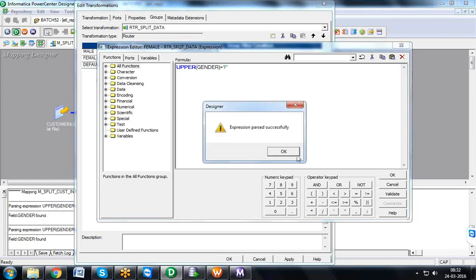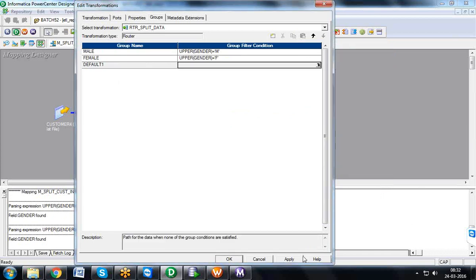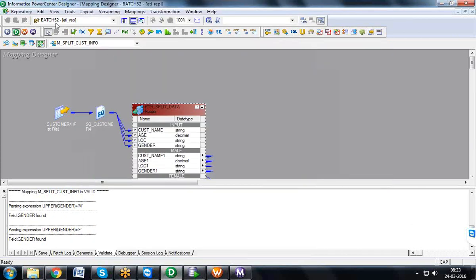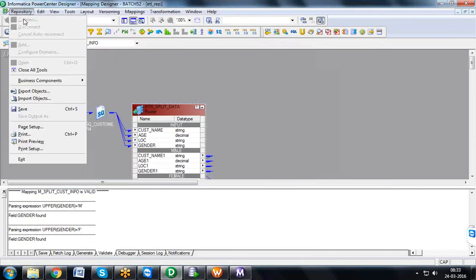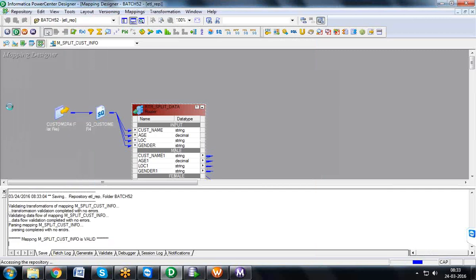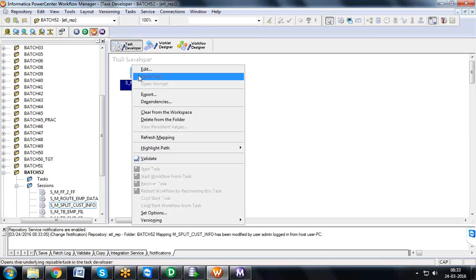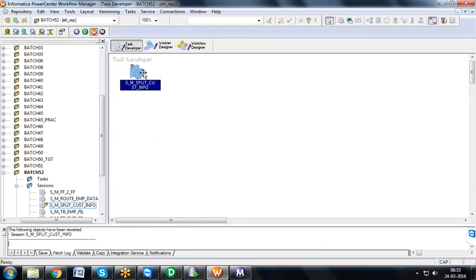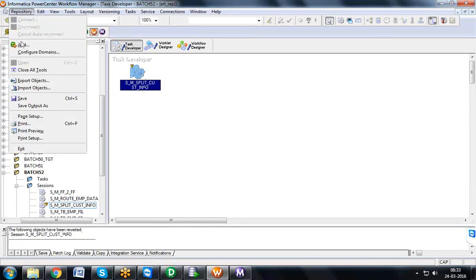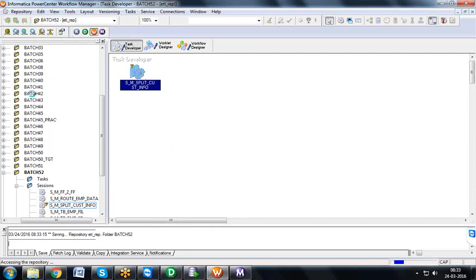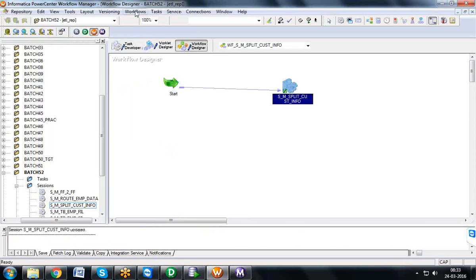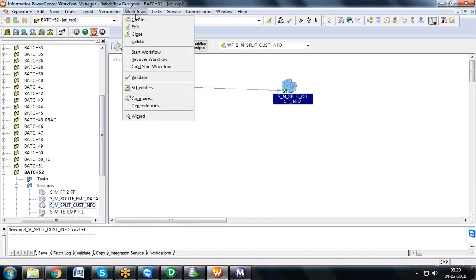Whenever your mapping is changed, what you need to do? Save it. Then what else? Execute the workflow? No. Refresh the session, because the session should point to the latest mapping. If you get this symbol, that means the session got refreshed. Click on save. Now let me execute the workflow and see what is the output.